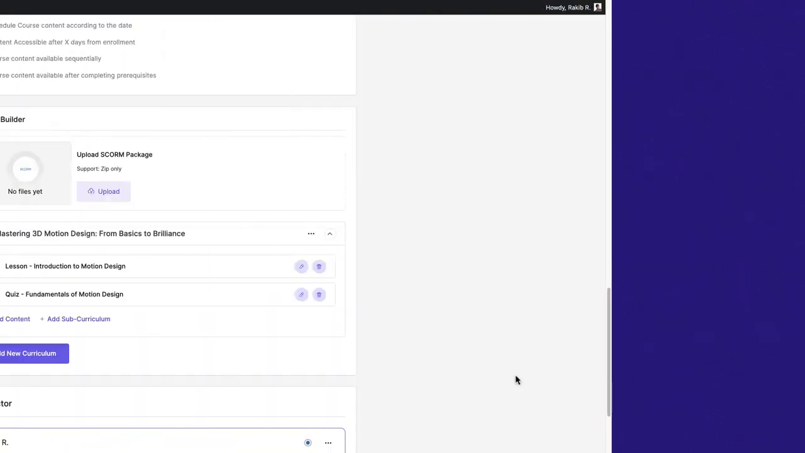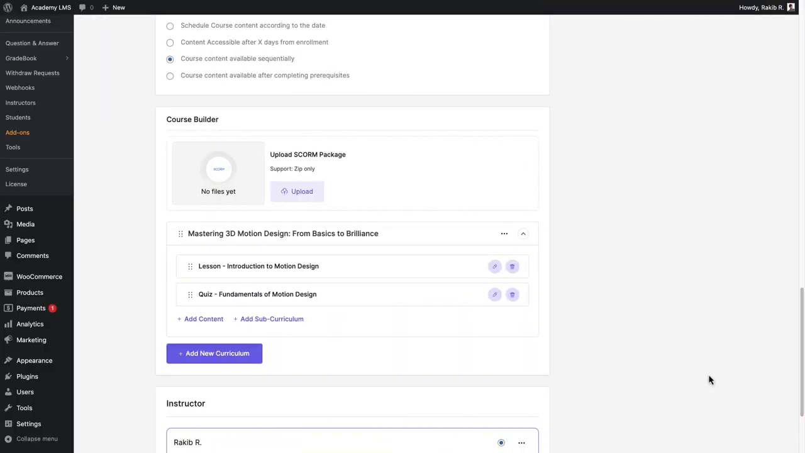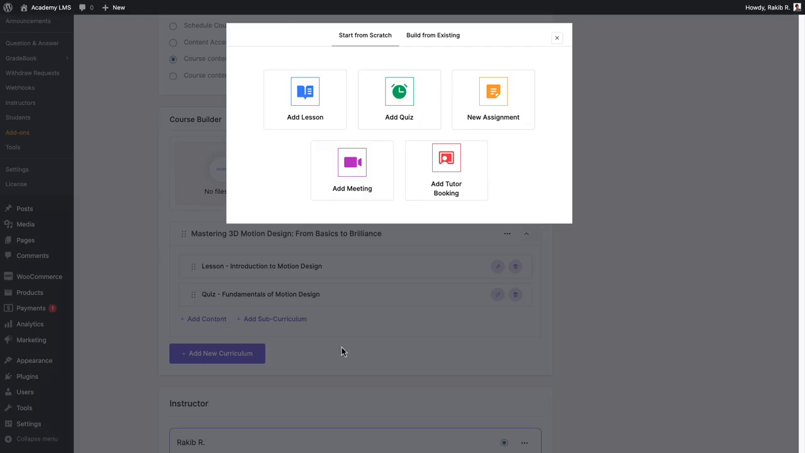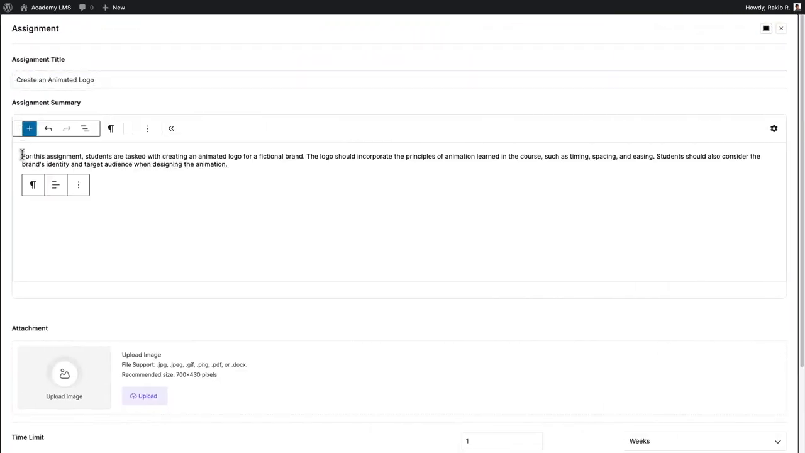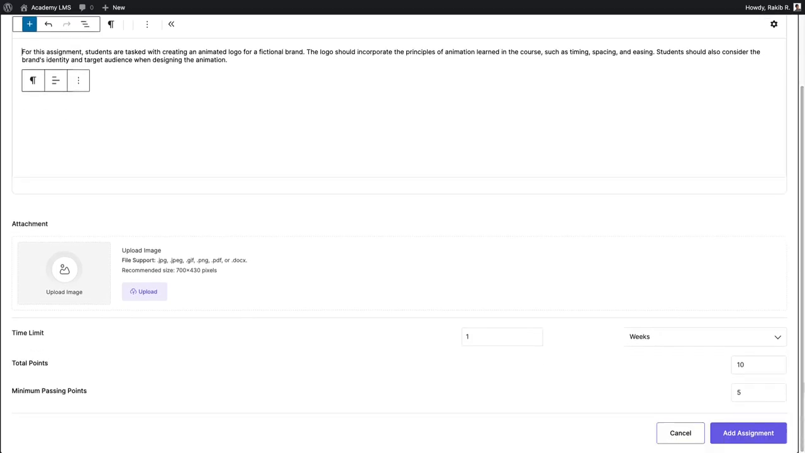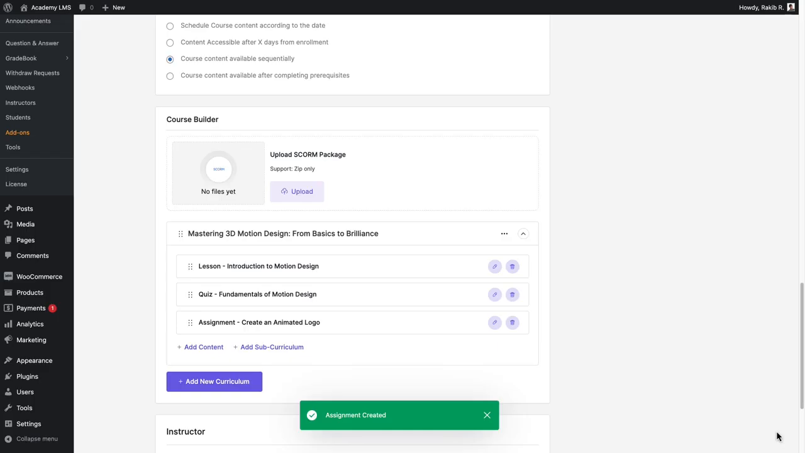Create an assignment. Click Add Content and create an assignment for the course. Set assignment title and summary. Upload an attachment. Set time limit, total points, and minimum passing points. Hit Add Assignment, and your created assignments appear in the Course Builder.